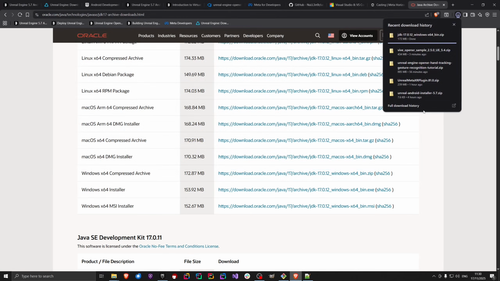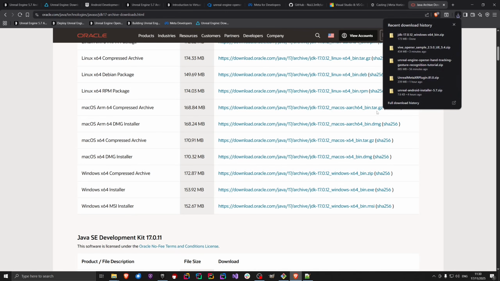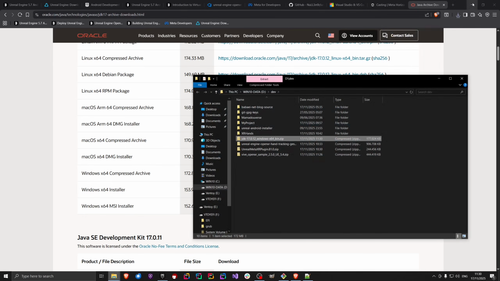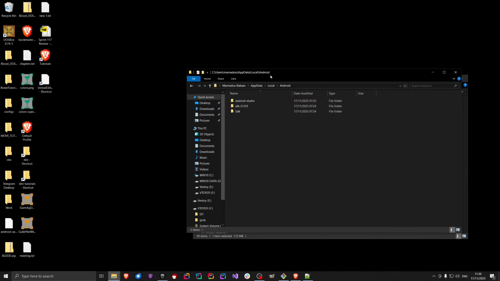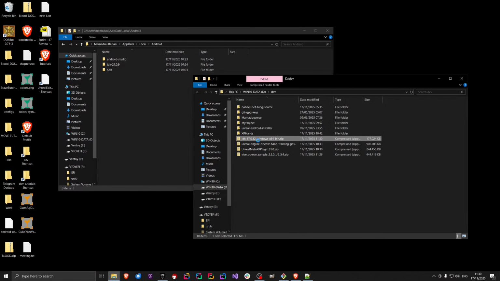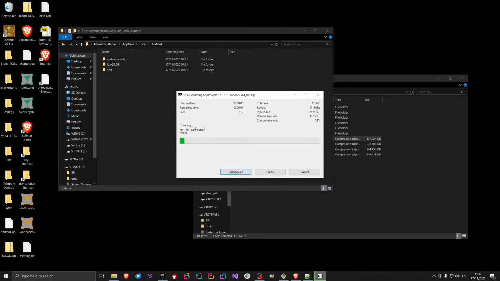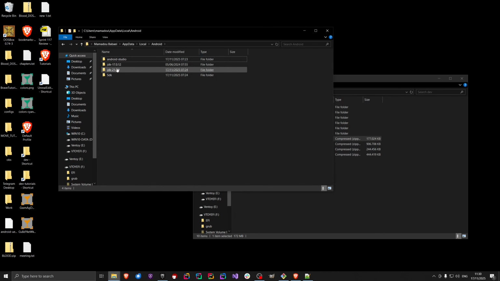And once that is done, we are going to extract this to this folder here. Let's see. Yeah, I'm going to extract it here. So I have now two versions of JDK. This is for 5.6, 5.7. This is for 5.5, 5.4. And then we add other components, like, for example, the NDK, the platform version, and other things like that.